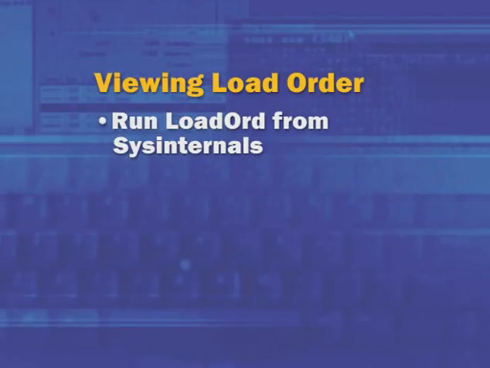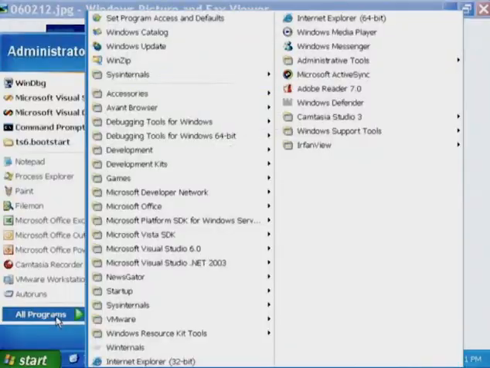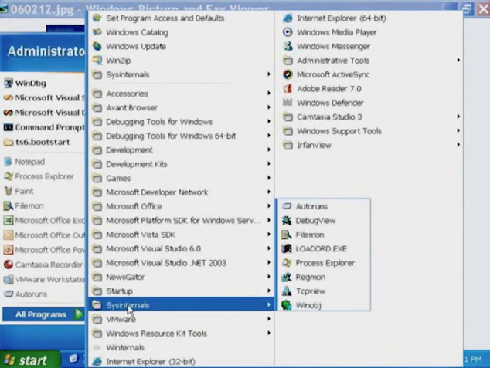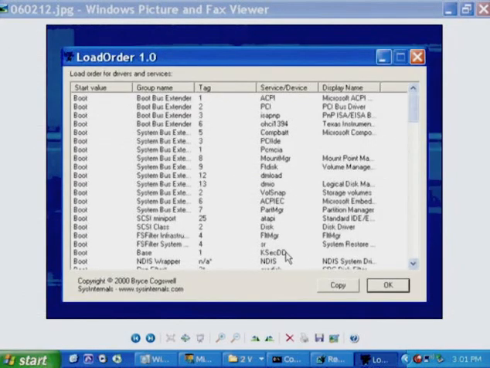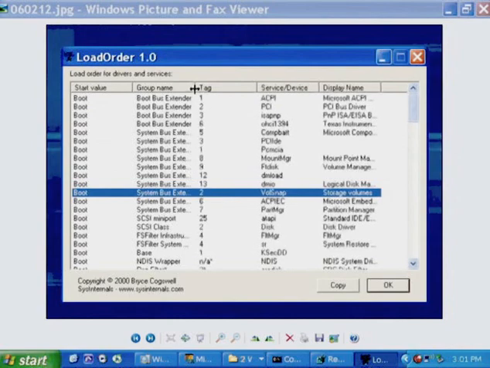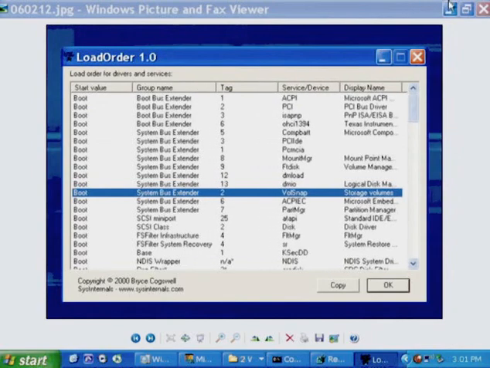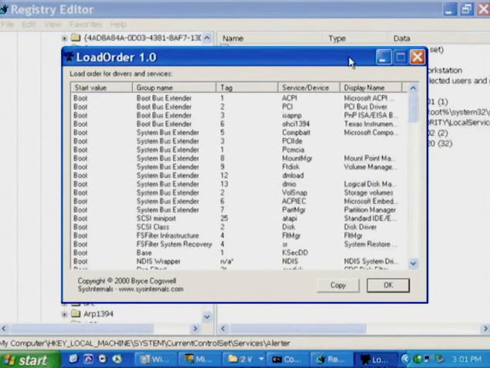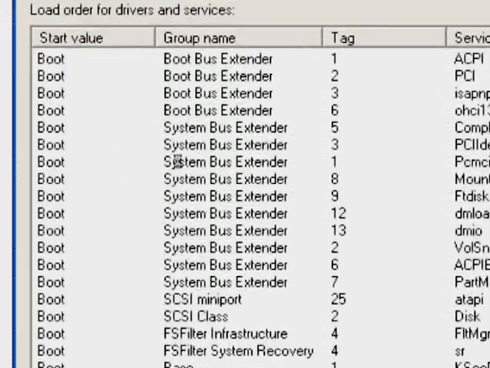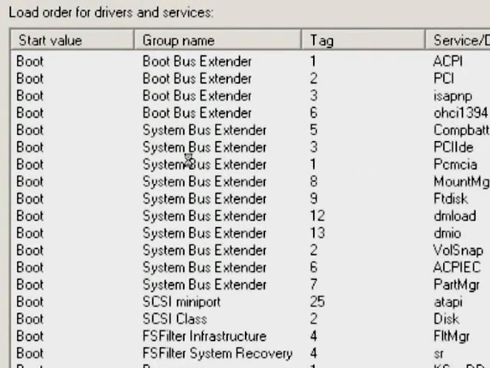But for those drivers that have statically specified start values, one of the tools you can use to look at the relationship between them in the startup order is LoadOrd from Sysinternals. I'm going to launch LoadOrd by going to the Sysinternals folder here and selecting it. And what this does is simply scan the registry, looking at the startup information, and calculate itself what order the I/O system would start these drivers up.